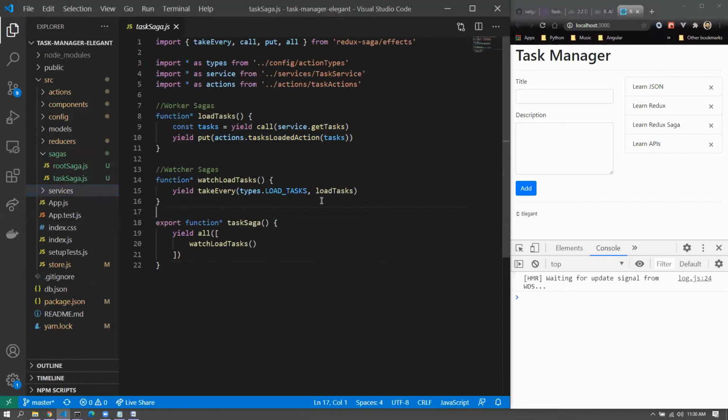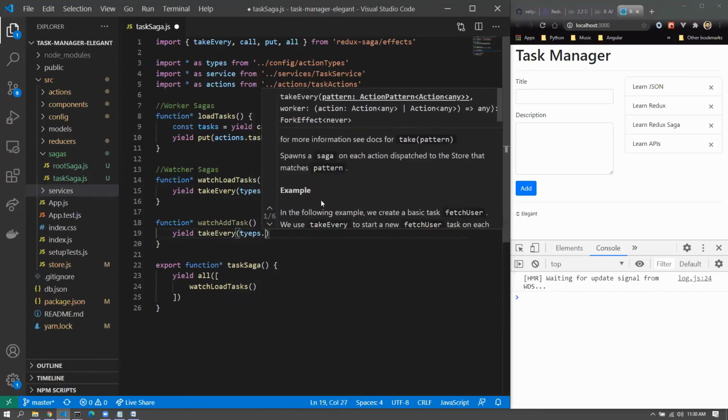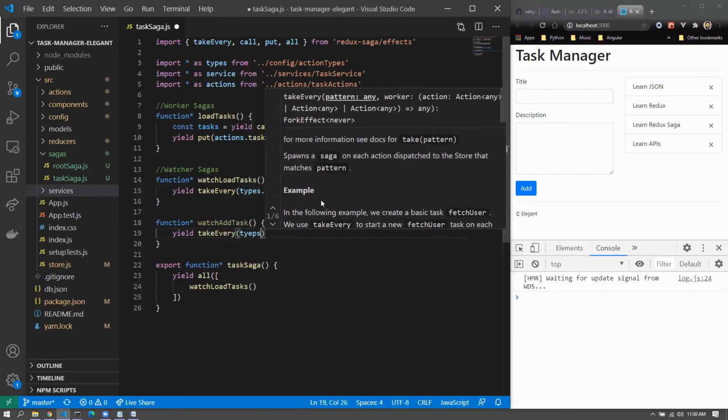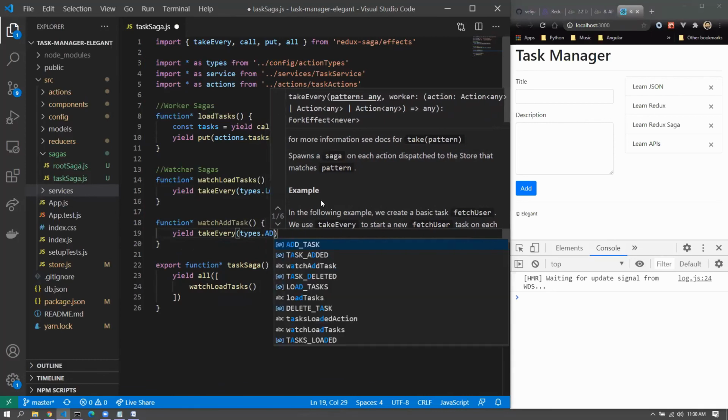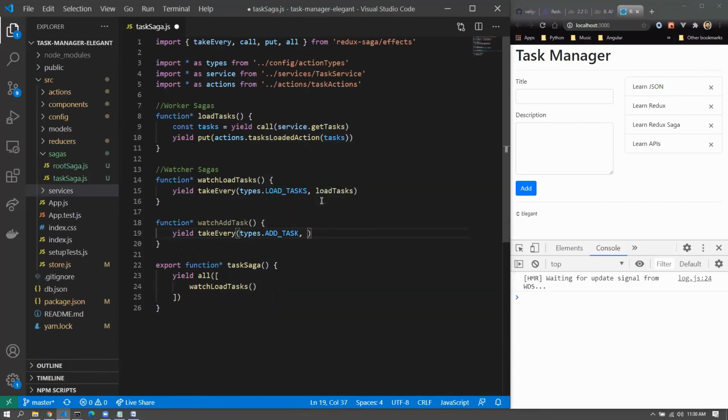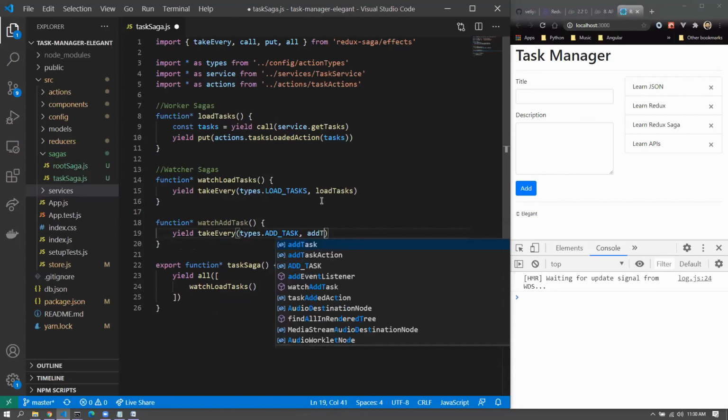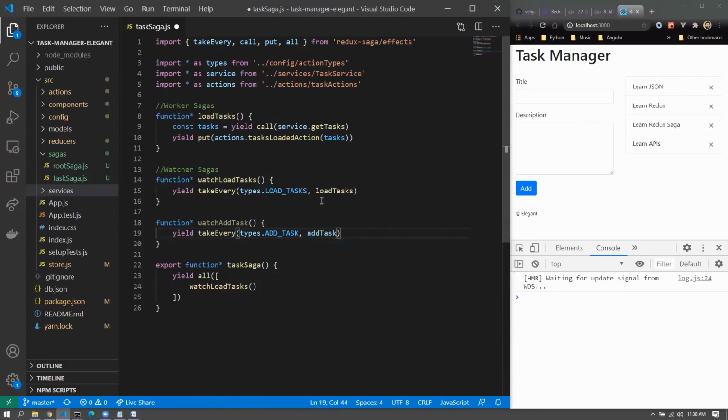So here I would create one watcher for the add functionality, watchAddTask, and here I will yield takeEvery, types.ADD_TASK, and I'd like to call a worker addTask. Right, so takeEvery types.ADD_TASK, and I'd like to call this particular addTask worker. I have not created any addTask worker, which I would create now.